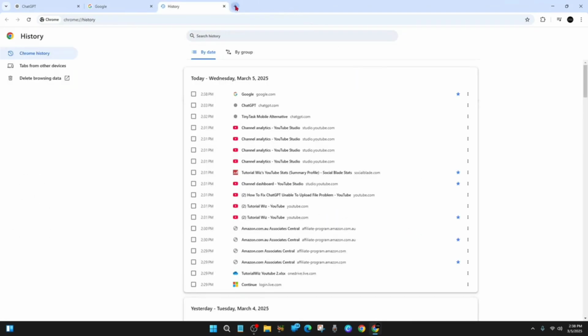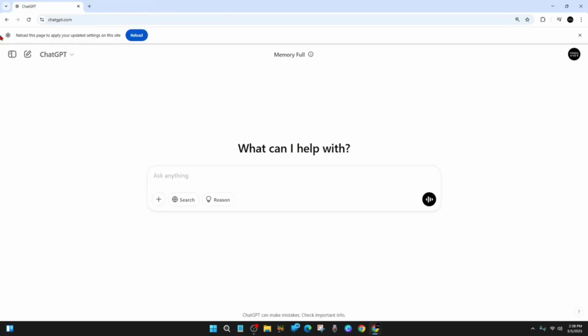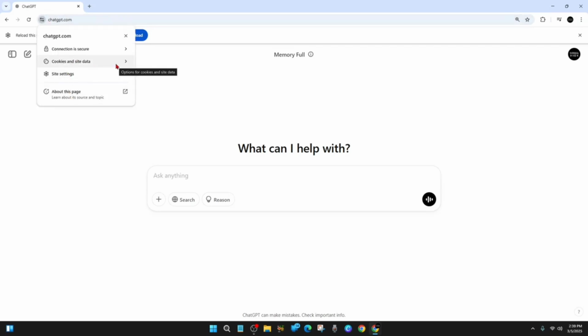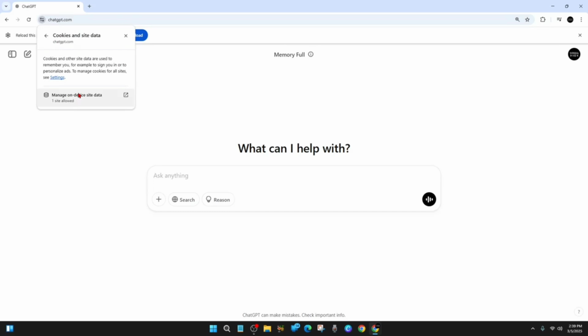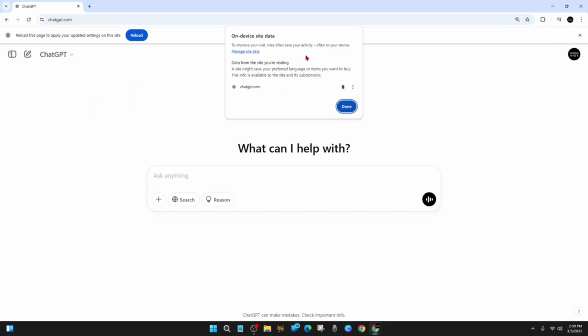Once you've done that, we want to go and open up ChatGPT. Once we're over at ChatGPT, we can click on the view site information next to ChatGPT and click into cookies and site data. And then want to click on manage on device site data, and then everything that appears here, just go ahead and delete like so, then click done.